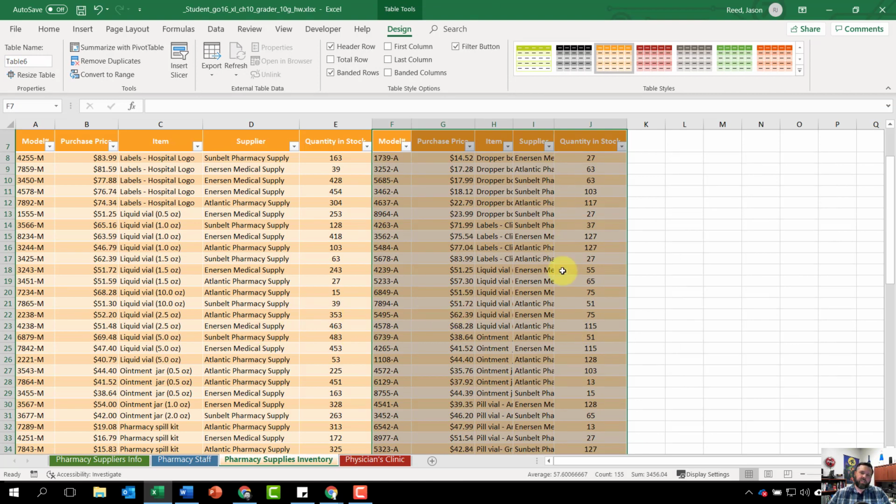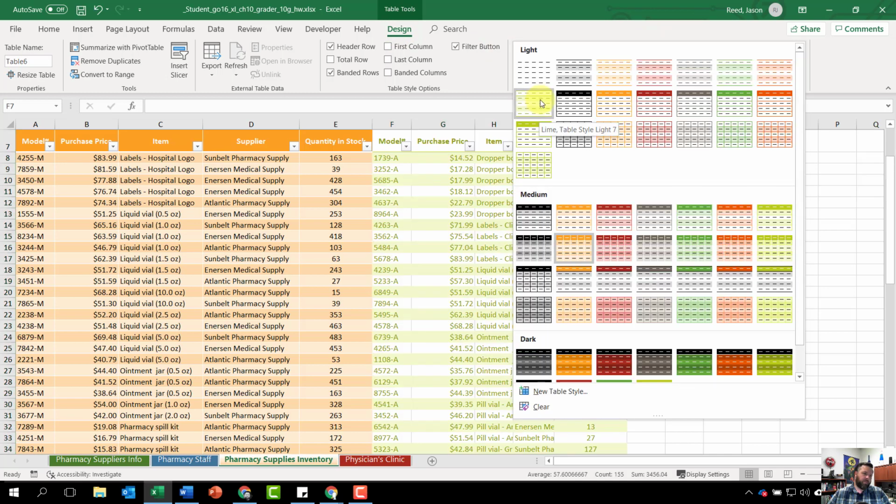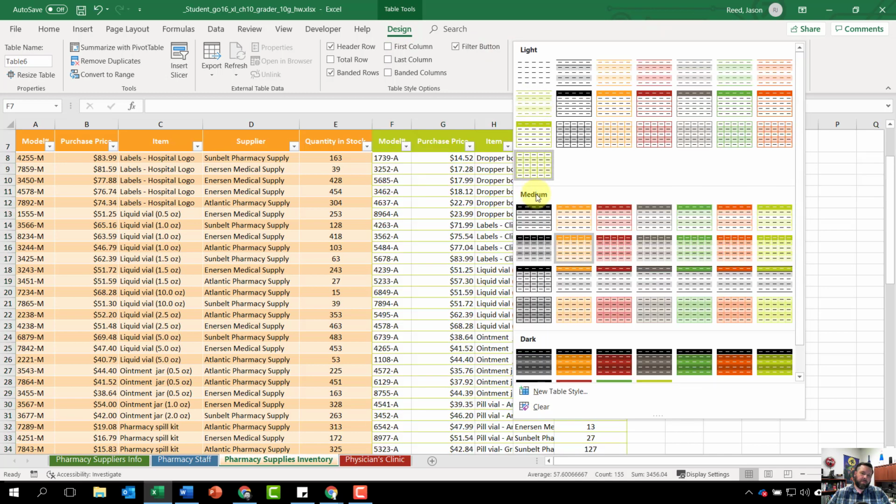So with the table that we just created, we want to apply a table style medium 7. So let's go ahead and come up here to our Table Tools Design tab. Under our table styles, let's click the down arrow with the line above it. We want medium style. So we want to come down here to medium and find style number 7, which is this table right here, green table style medium.